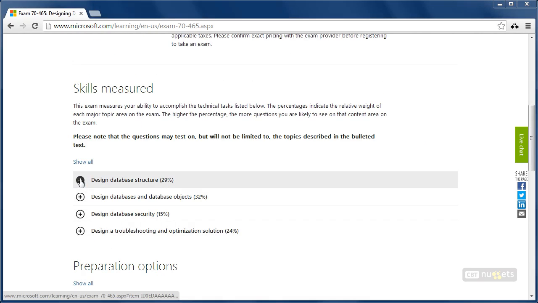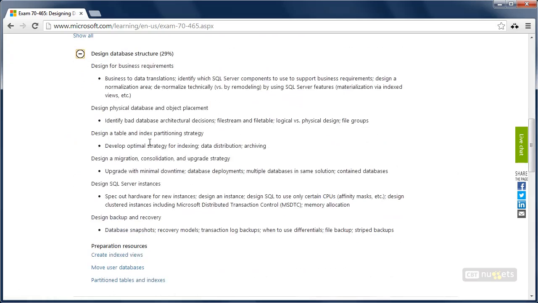So here they are. The first one here, Designing Database Structures, again, 29% of the exam, is really going to deal with coming up with your logical, your physical design, and mapping out your instances and your infrastructure. So we've got design for business requirements, design physical database and object placement, table and index partitioning strategy, migration, consolidation, and upgrade strategy, designing instances, and designing for backup and recovery. So that's going to be 29% of the exam.